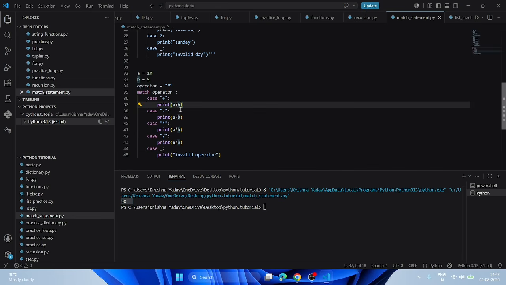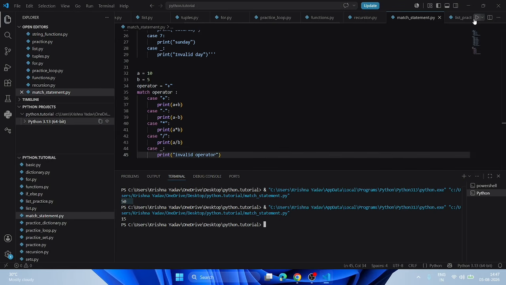If you want to do the addition here, you go to the operator and change the symbol. If you want to get the addition of these two numbers, you use the plus operator, then the output will be 15. You can see here.